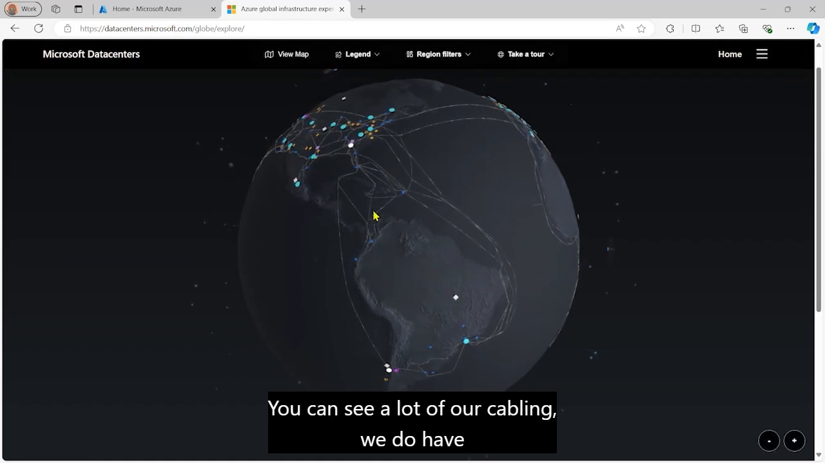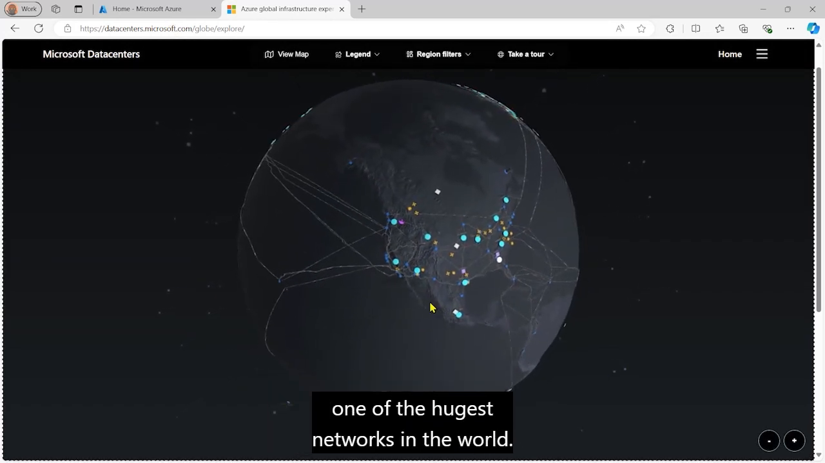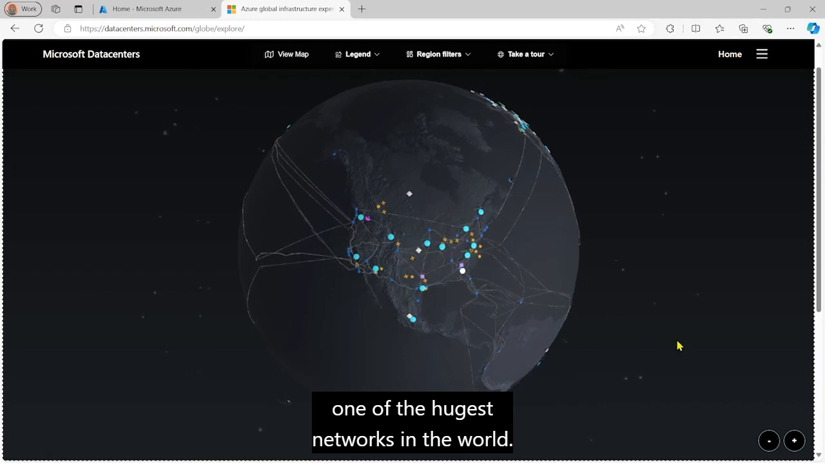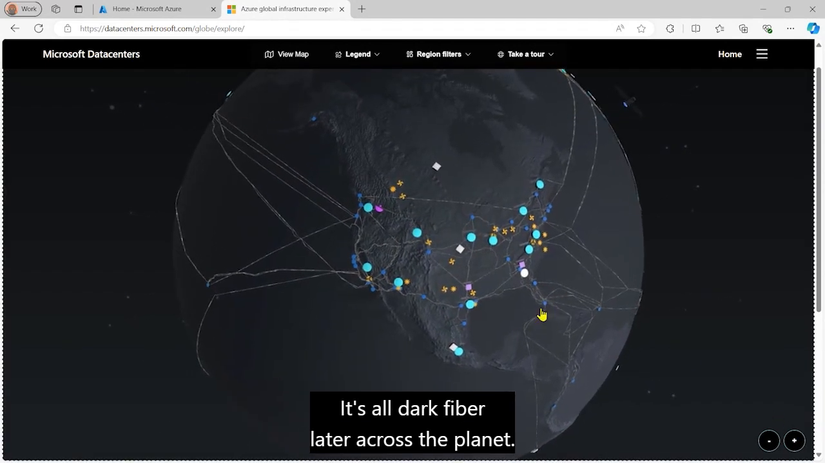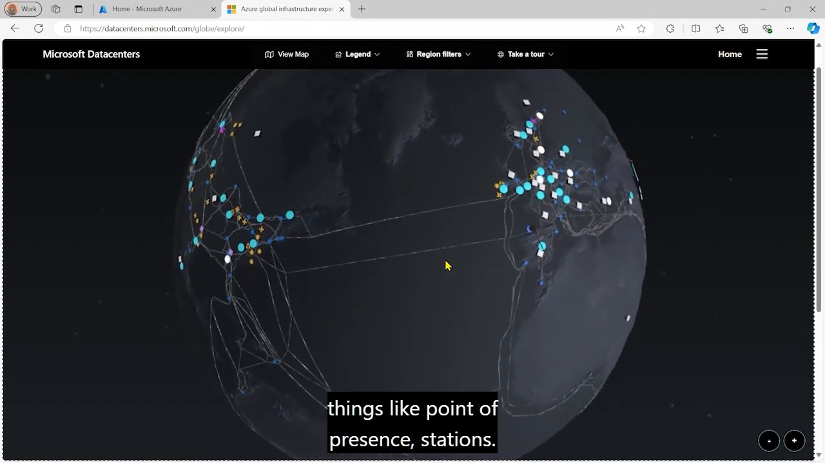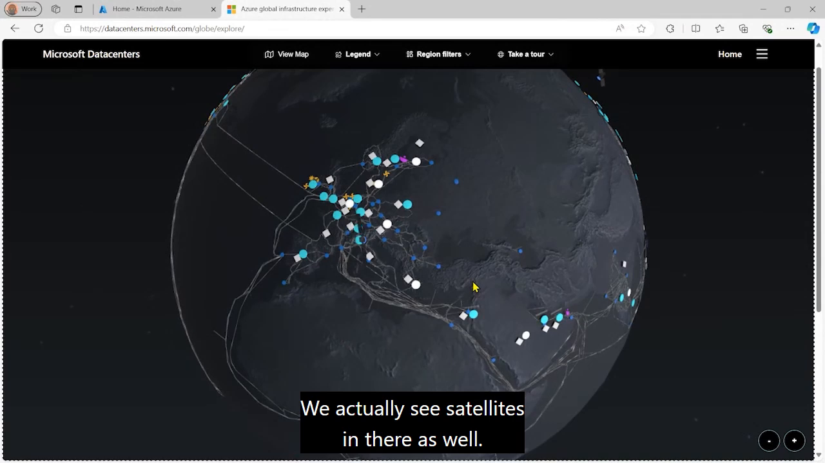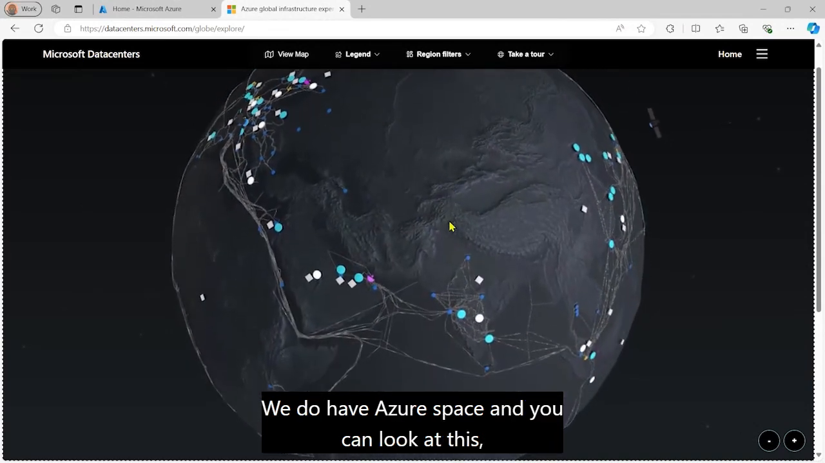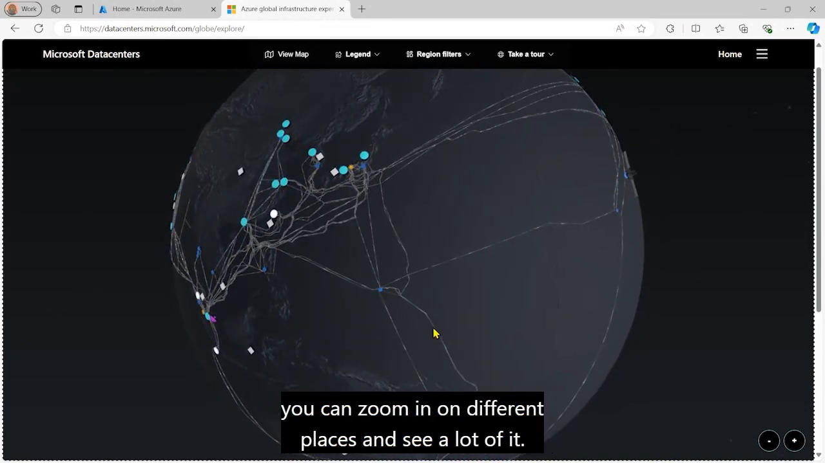You can see a lot of our cabling. We do have one of the hugest networks in the world. It's all dark fiber, laid across the planet. But you can see things like all the regions around the world, things like point of presence stations. You actually see satellites in there as well. We do have Azure Space. And you can look at this. You can zoom in on different places and see a lot of it.